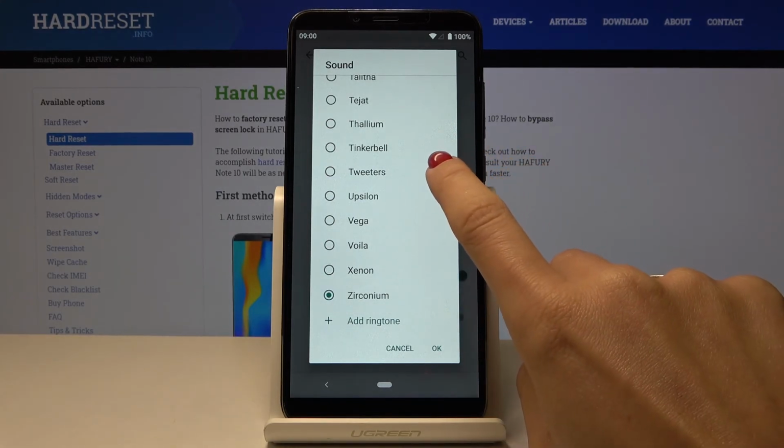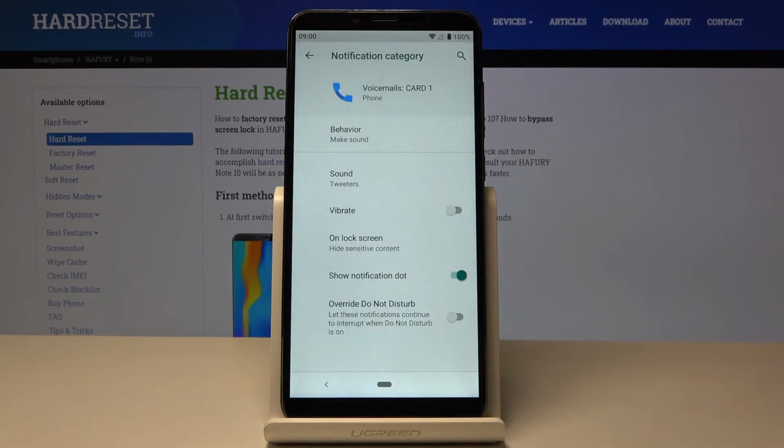And let me choose, for example, Twitter's. Tap on OK, and that's it. It has been already changed. So that would be all. This is it.